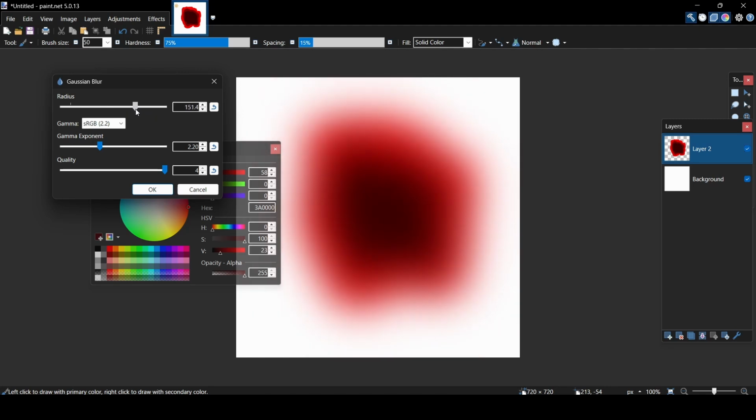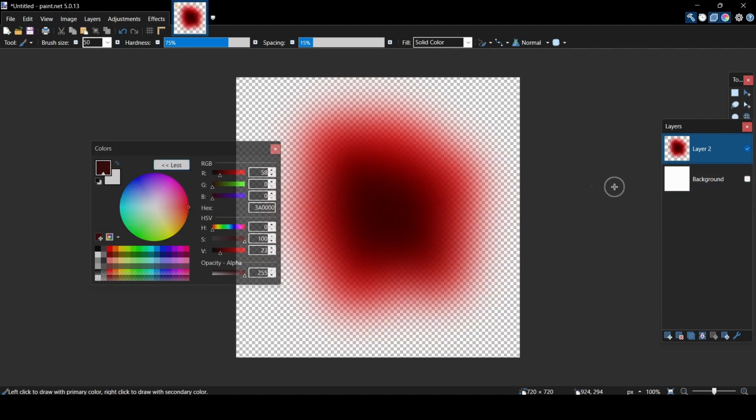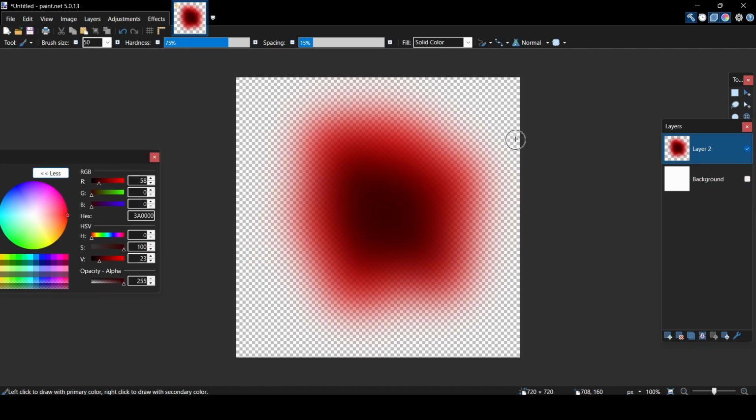So I'm just going to blur this to a certain degree. I think something like this looks alright. Then I'm just going to disable the red background, the white background, and boom, there we go, there is our blood. This is what we're going to be using in the game. So yeah, when you do blur the blood, it does look a lot better.